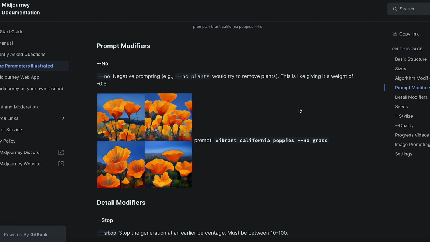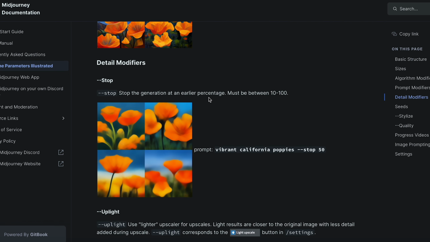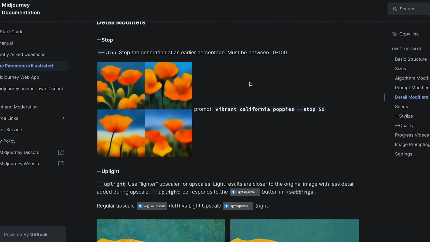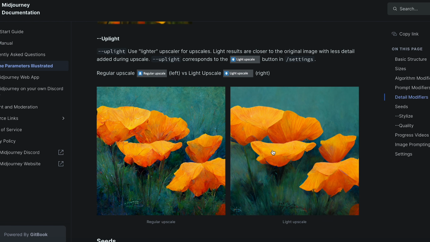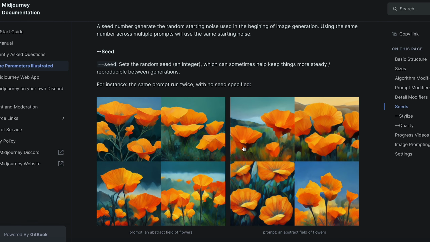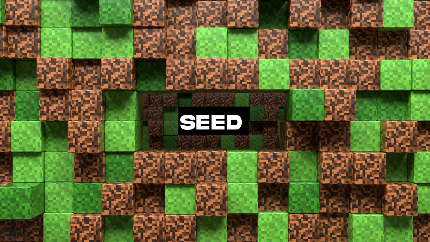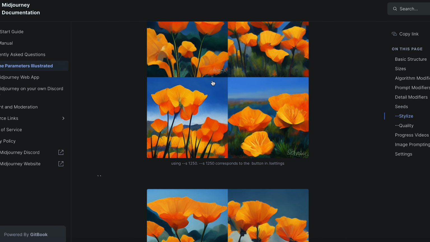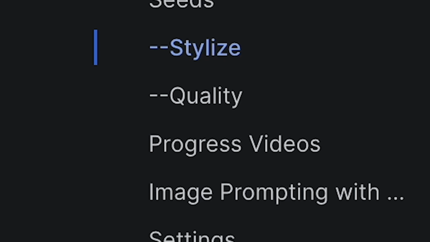Prompt modifiers, such as saying --no plants, or detail modifiers, --stop. So if you stop at an earlier percentage, it will give you kind of a blurry picture. --uplight, it will give you a lighter upscaler, so a little bit lighter picture. --seed, which will generate images that are similar. Just like in Minecraft, you have a seed for a world. It's kind of the same thing because it's generating. And a ton of other stuff. I recommend you going through the docs and looking at all of the options that they provide.